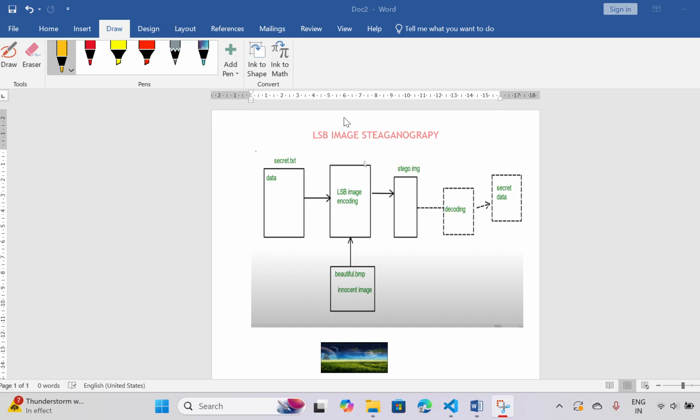There are many ways: physically, by using prints, by using puzzles, or by using digital methods. We are going with digital because we are encoding secret data in an image. So this digital method is very preferable, and we are going with digital image steganography. Okay, let's come to our project, LSB image steganography.